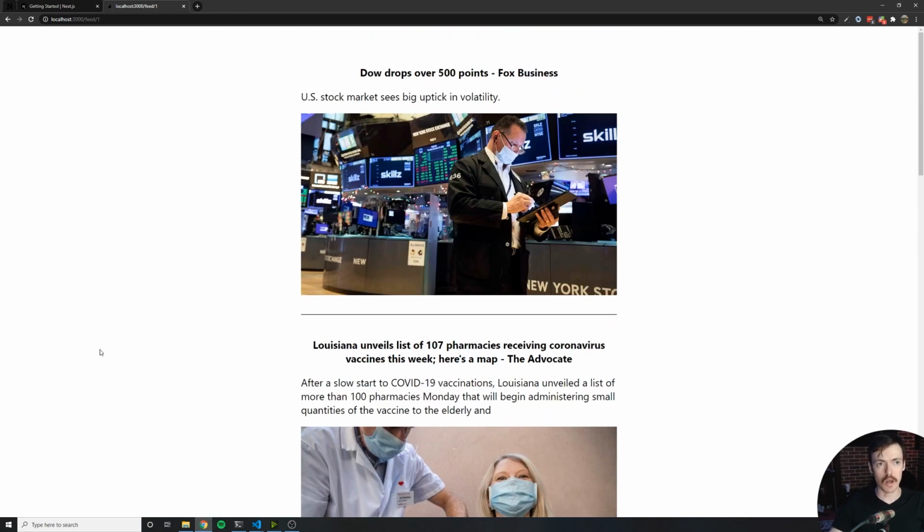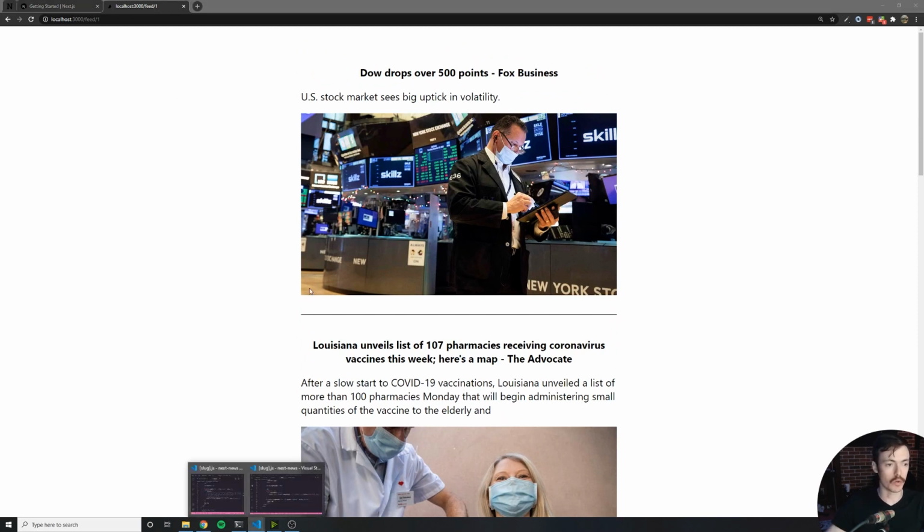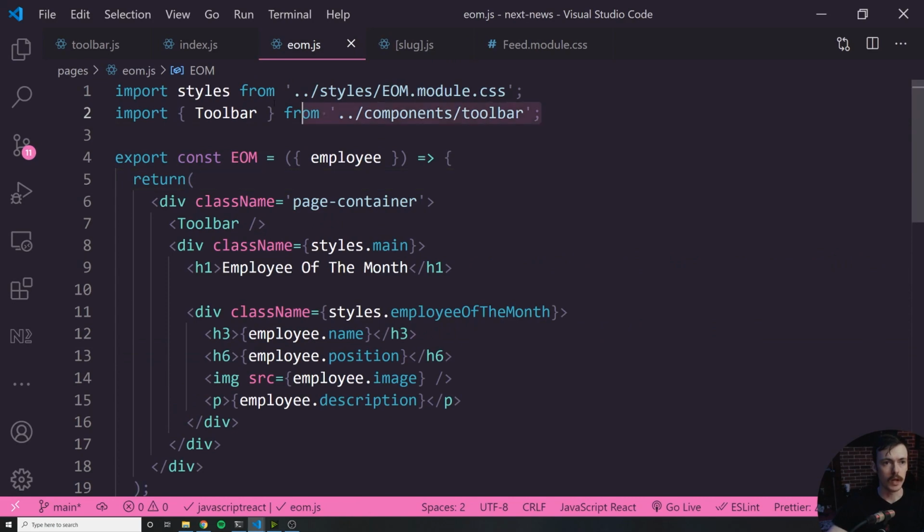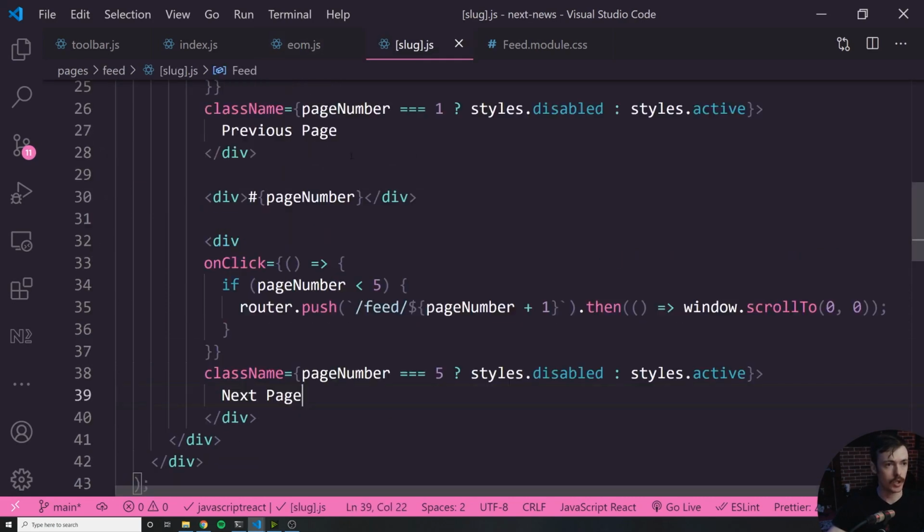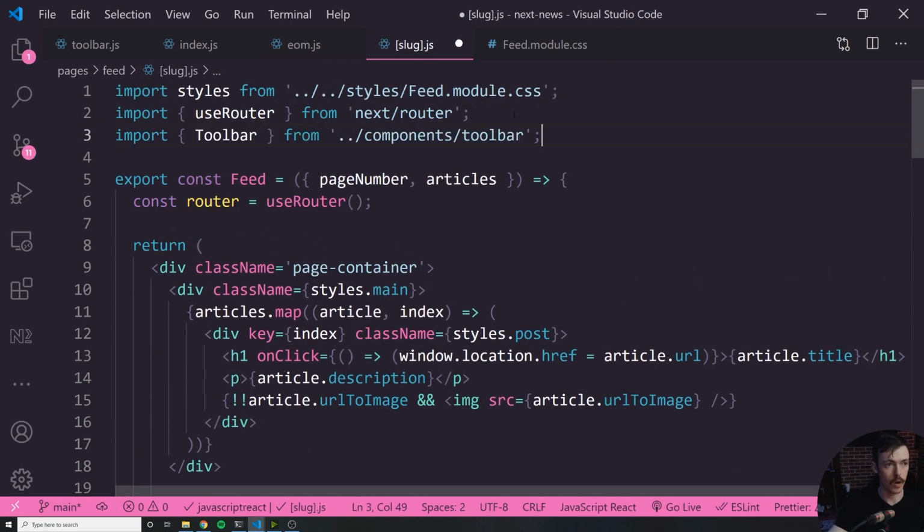So all that's left on this page is to be able to add the toolbar. So let's add the toolbar really quick, which is very simple. We can copy the import from the EOM page and paste it in at the top here of our feed page.